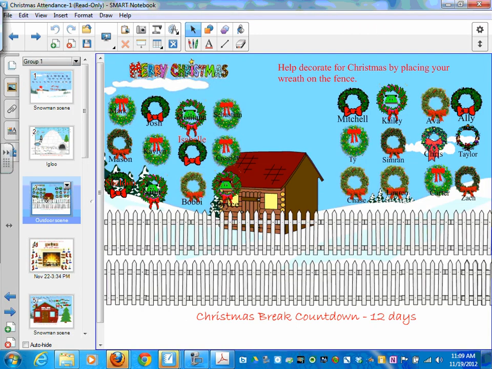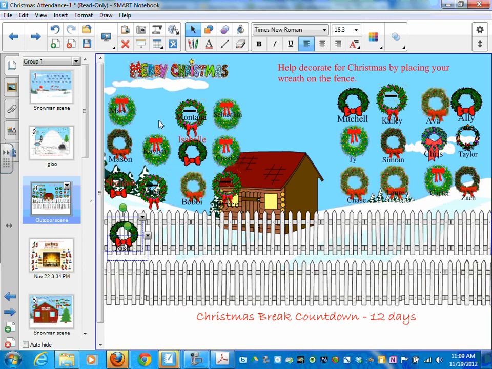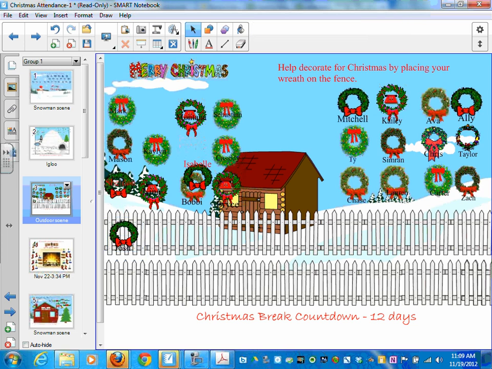And what students will do, let's say here on this page, right? Question, it says help decorate for Christmas by placing your wreath on the fence. So let's say here Josh comes up. Josh puts his name on the fence. And then, let's say Isabel comes up, she puts her result. And it's a great way to kind of track attendance, again, depending on your grade level. You know, the younger kids are going to love that. Right? And again, you can save that file. And every day it's something different.